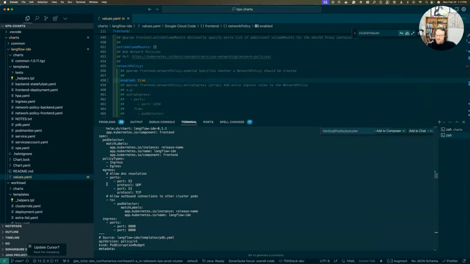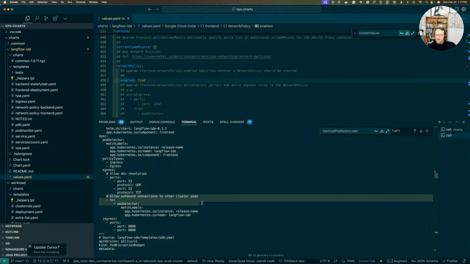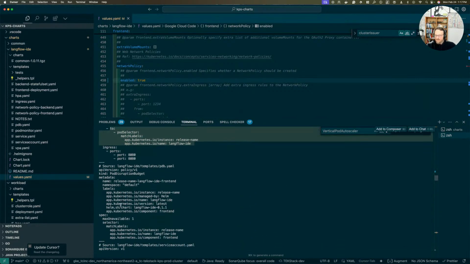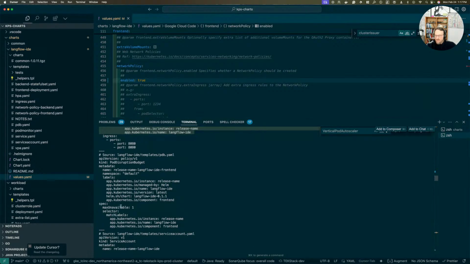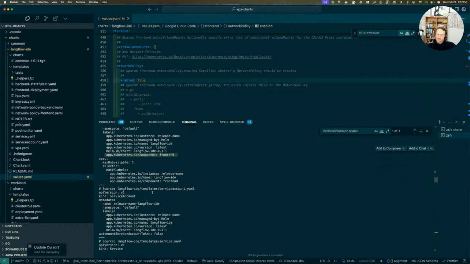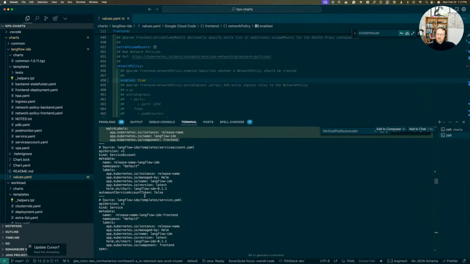For egress, DNS resolution is good. And then we also allow talking to the backend or any other pods with these labels here. Okay, that's good. That looks good to start with for network policy. Pod distribution budget, yeah, good as well. You can see the front component is going to attach to that. Okay, so that's good. And the selector here is going to make it attached to the deployment.